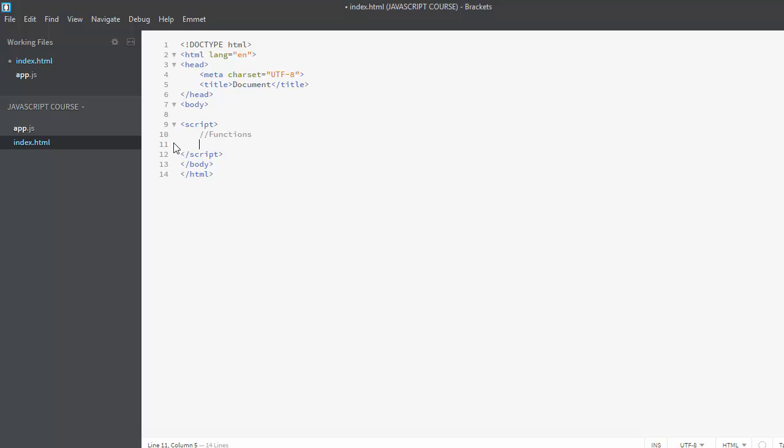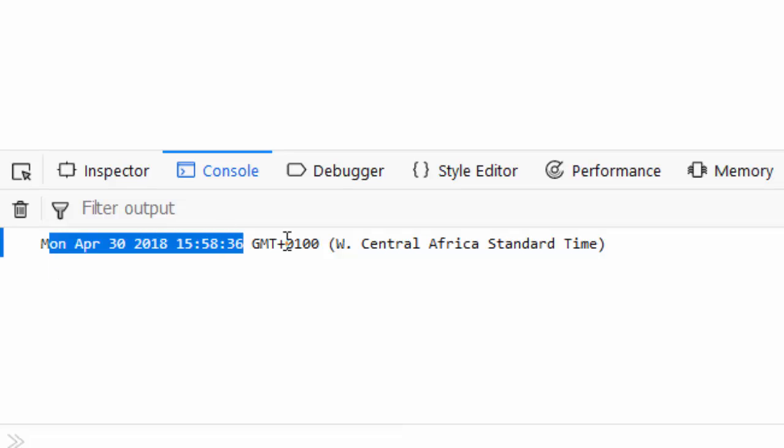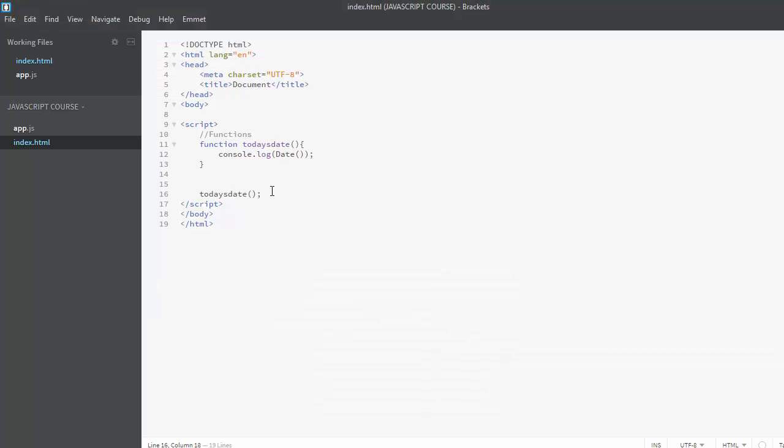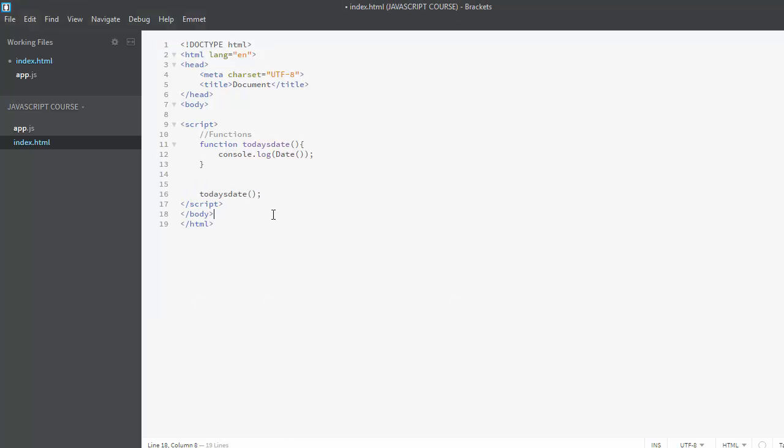So let's create a function that does something this time around. So we'll call the function today's date, and in the function I'm going to console.log one of the JavaScript methods called the date. And I'm just going to call the today's date function just outside here, with the semicolon. And if I reload this on my browser, I would have today's date right here. Now this is a function I called just now. If I don't call the function, nothing would appear on my screen. So I need to call the function.